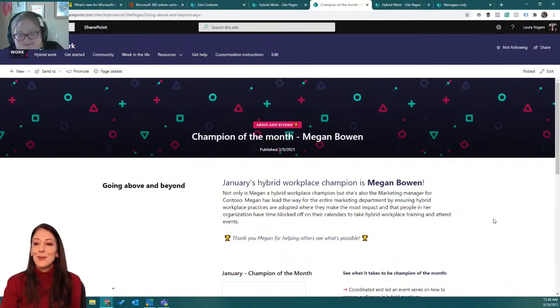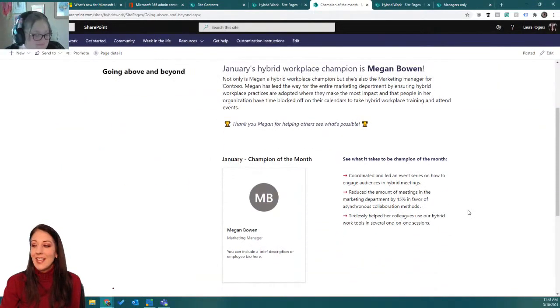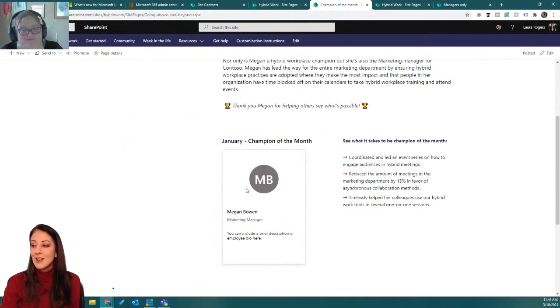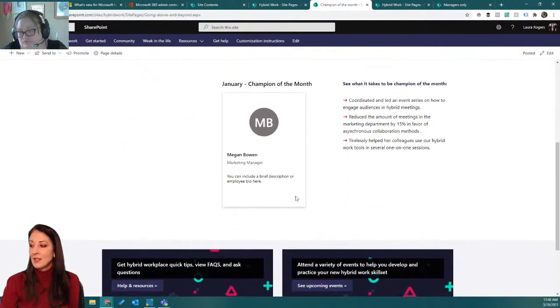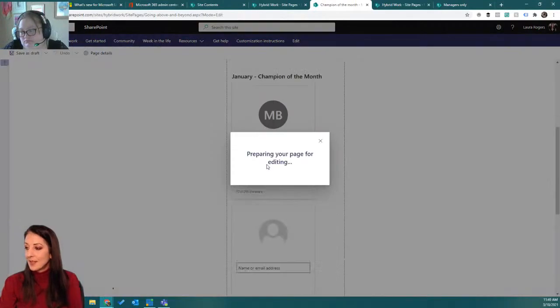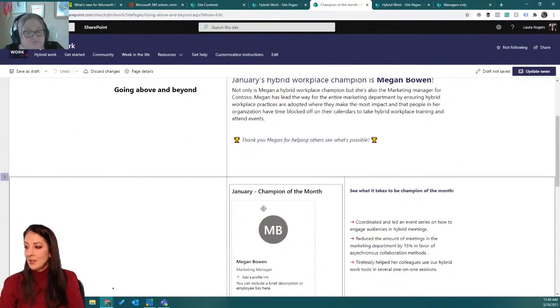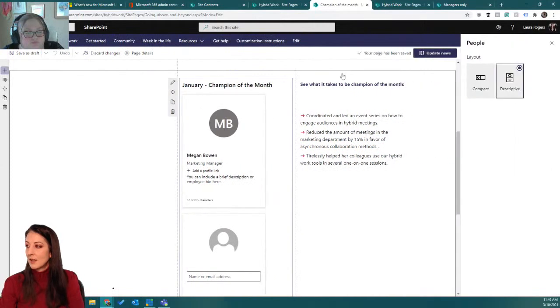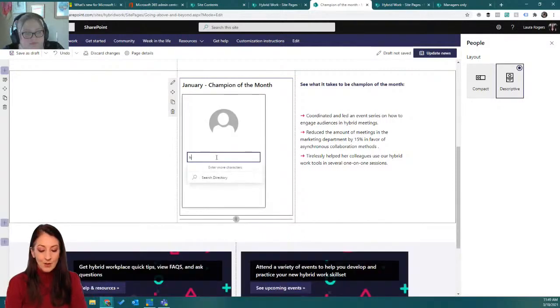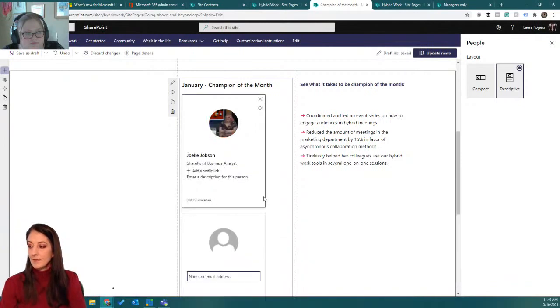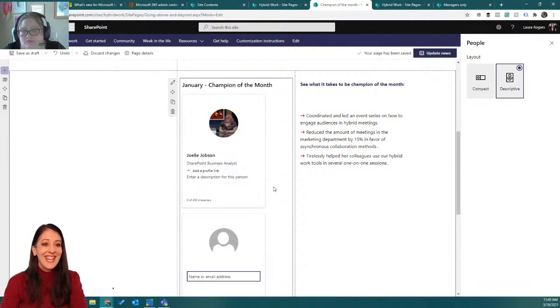So you can highlight your employee of the month. This is a great idea. It's got a bunch of text here, and then you could theoretically put somebody's picture in here using what is this? The descriptive version of the people web part. So let's see, Joelle. There's Joelle, employee of the month. Congratulations. So it's got this descriptive one.